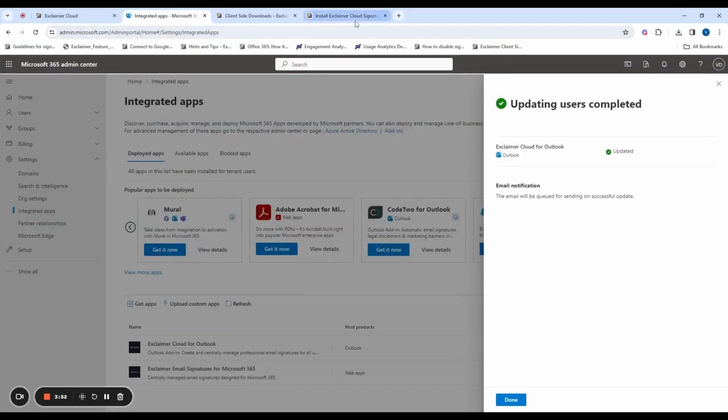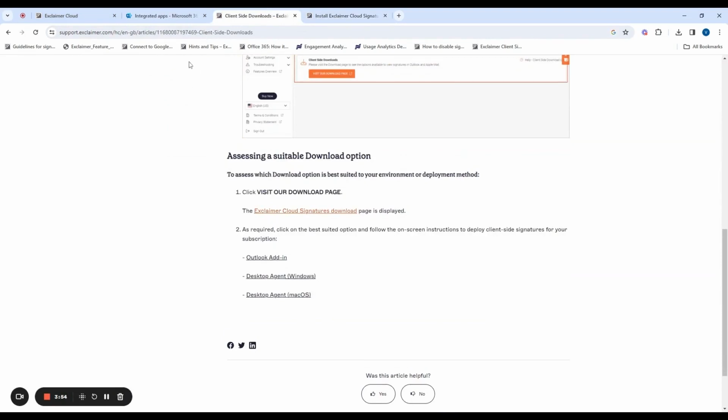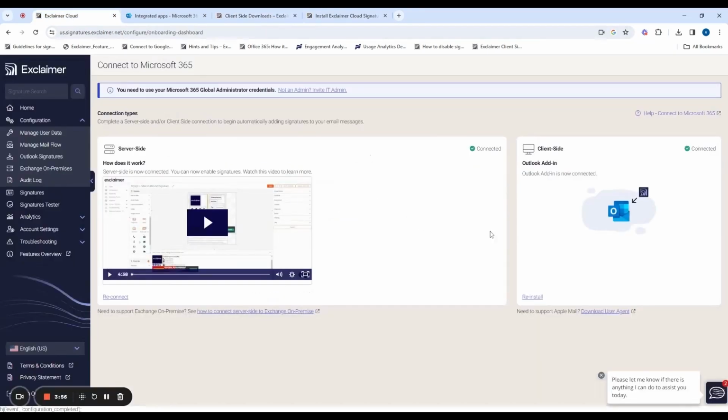So as you can see, we have knowledge base articles pretty much everywhere, giving you step-by-step information of everything you need to do. But once you're back in here, all you'd have to do is go over onto signatures, create a signature, and test everything out. Other than that, I think you're pretty much set.